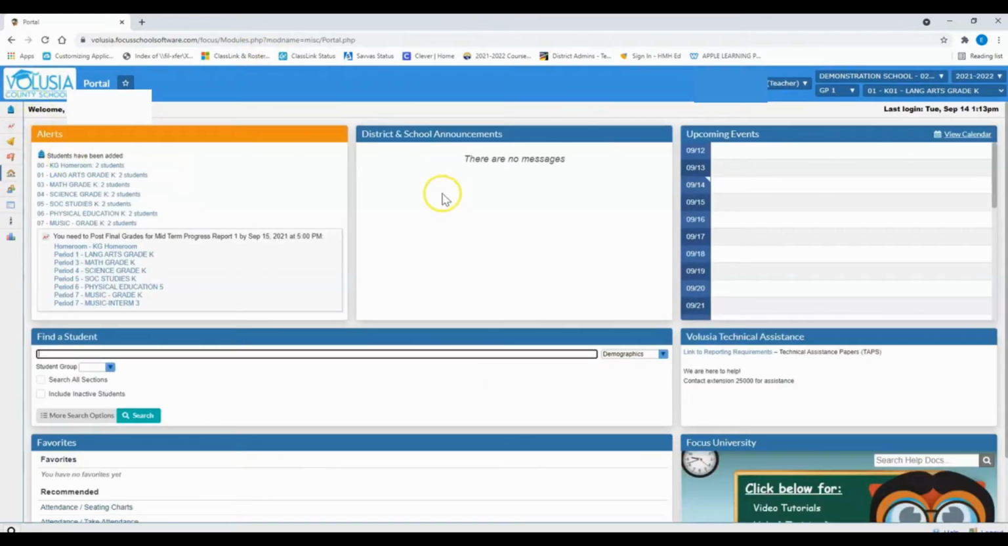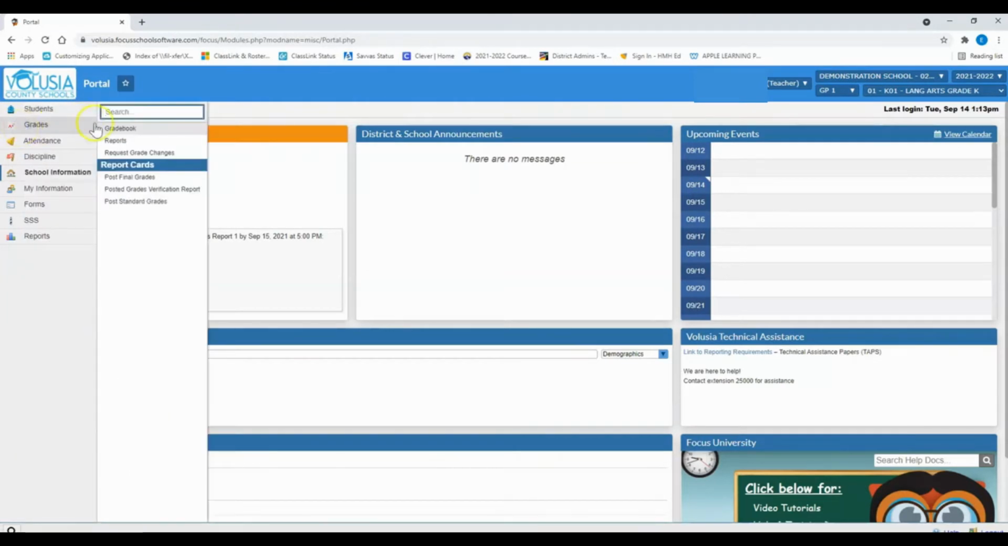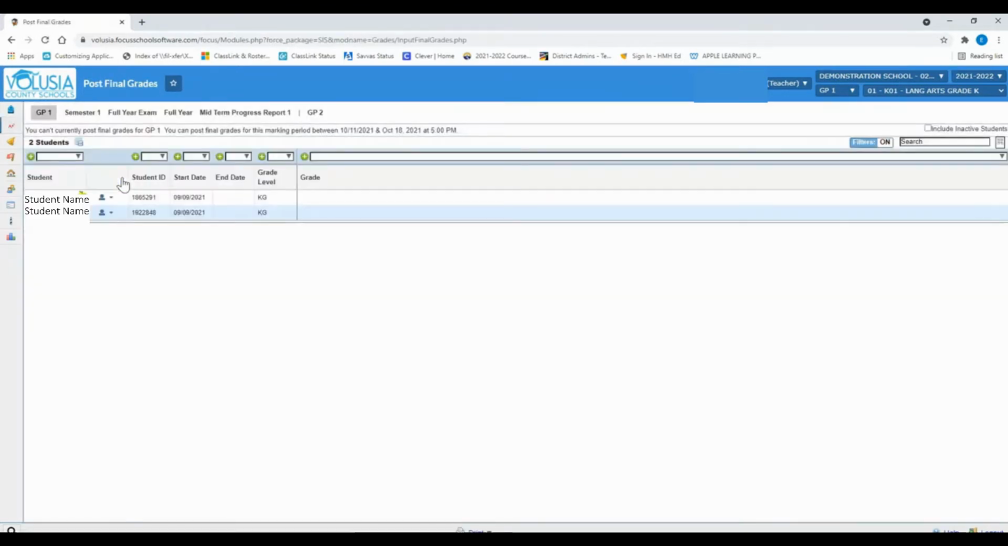So I've returned to the front page, and as you can see, this teacher has alerts on the front page indicating grades need posted. There are two ways to access your Post Final Grades screen. One is by clicking on the link on the alerts page. The other would be going to Grades and Post Final Grades. However, when you use Post Final Grades, you will notice that the grading period will default to GP1, and you will have to change it to Midterm Progress Report 1.